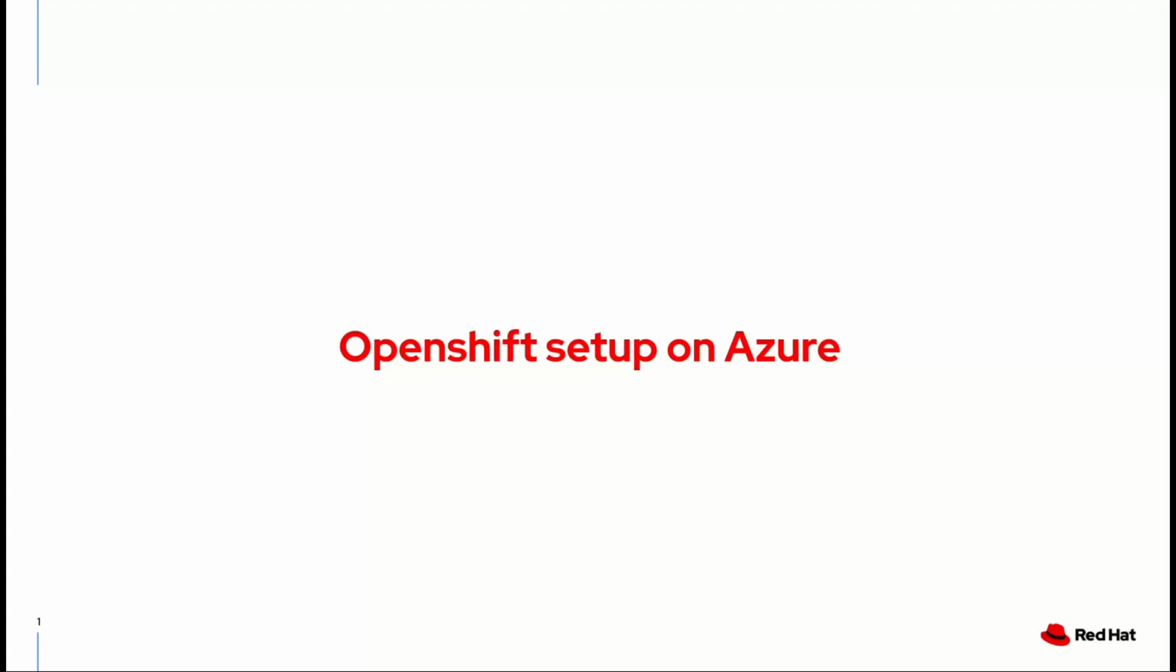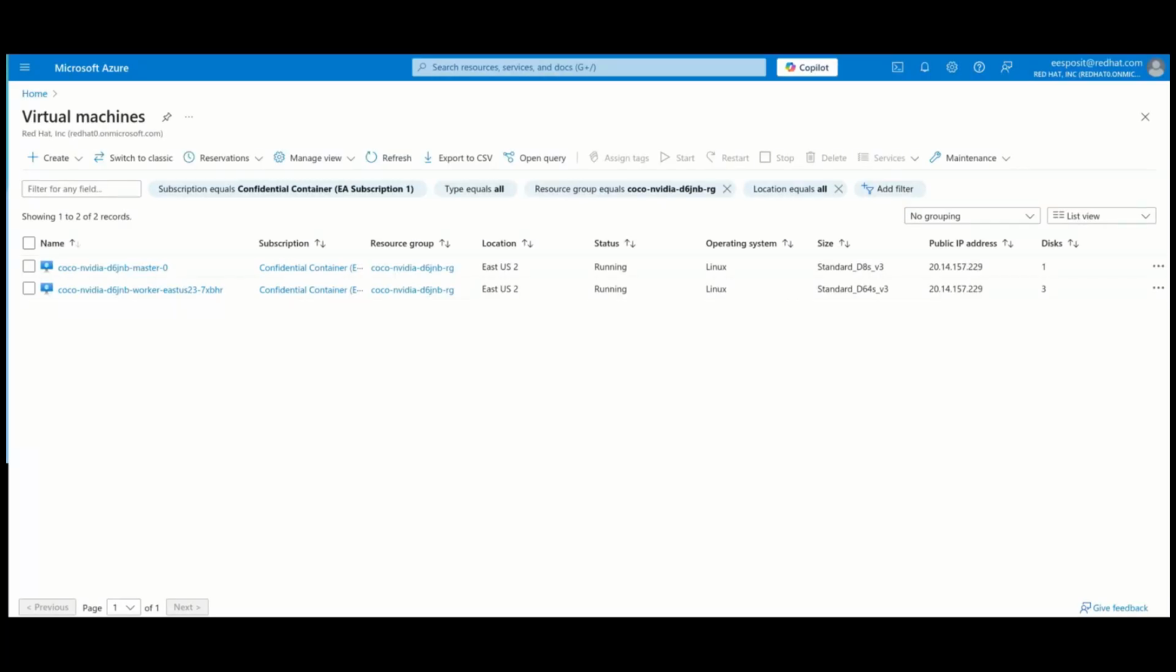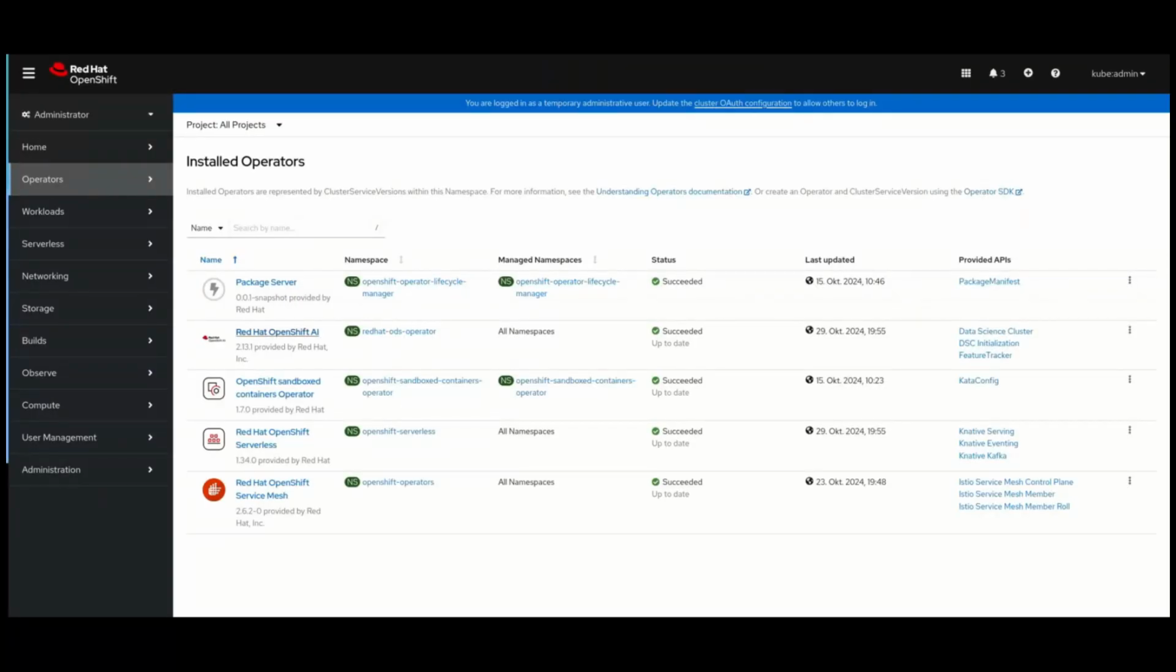Let's first look at the OpenShift setup on Azure. In this setup, we created an OpenShift self-managed cluster on Azure. This cluster is composed of a single master node and a single worker node. Inside the cluster, we installed the following operators. Red Hat OpenShift AI, together with the OpenShift serverless and service mesh operators, to make sure we can develop, train, and deploy AI models on OpenShift. And then the OpenShift sandboxed containers operator to create and manage confidential containers.